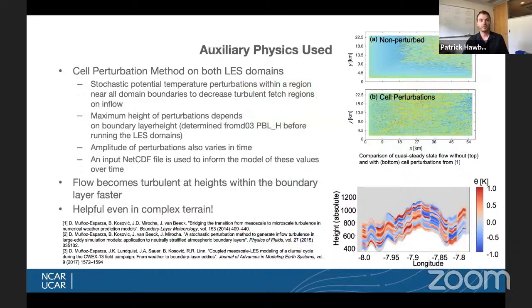There was also some auxiliary physics that either isn't included yet in the public release of WRF, or is just unknown or lesser known. First is the cell perturbation method, for which there are several resources down here at the bottom if you want to look more into this. And this figure at the top shows that if you don't have turbulence coming into your LES domains, it's going to take time and space, or fetch, to generate this turbulence.